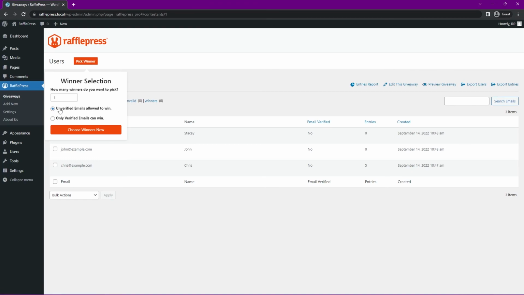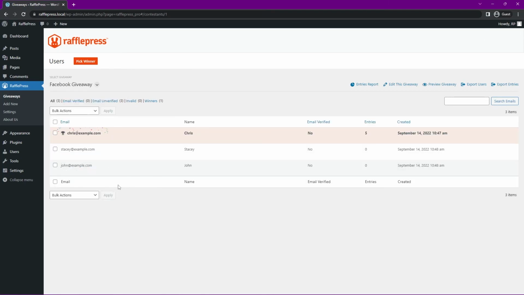How many winners do you want, unverified emails are allowed to win, or only verified emails. Since I use fake emails, I'll leave it on unverified, and we'll just choose a winner now. We have this person has won, and that was actually the only option because they're the only one that had entries in here, as I didn't enter the other two fake emails into the giveaway or contest. And that's how you select a winner.